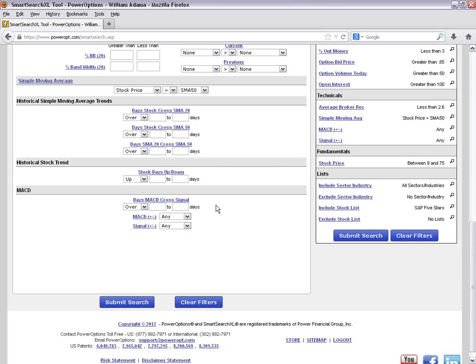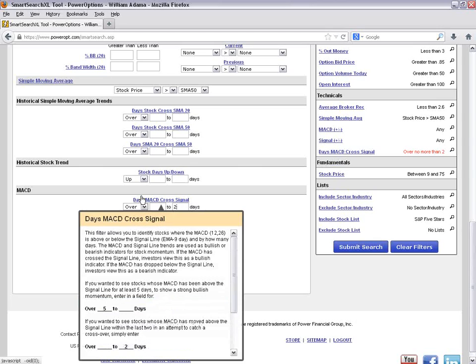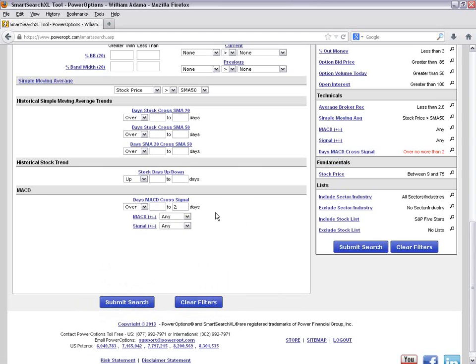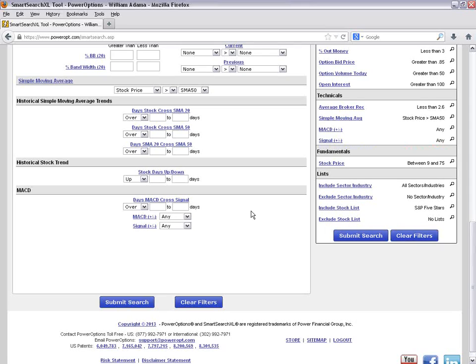And then, of course, the MACD as well. We can use that also. I'm not going to get too deep into that right now, but we can look for where the MACD has crossed over the signal line, the EMA 9, over a certain number of days, or within, just as before, if I only wanted to see stocks where the MACD has crossed over the signal line in the last 1 or 2 days. I'll look for over blank to 2 and change that to under as well. And we can look specifically if the MACD is over the 0 line. I'm going to talk about that later on in the presentation as well.